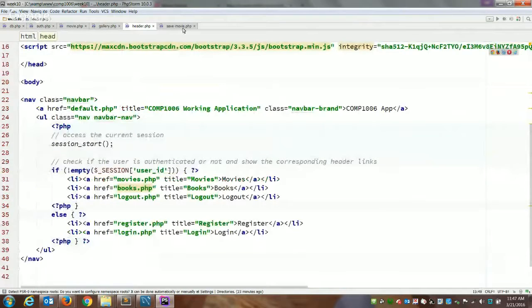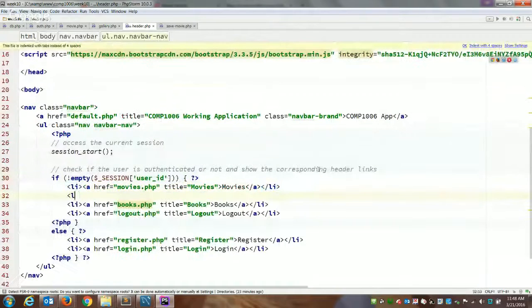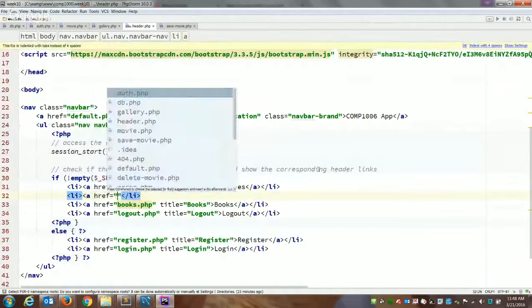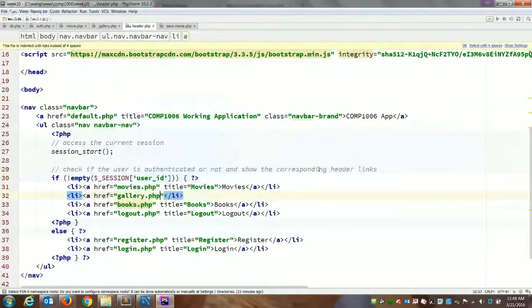Inside of our header, we're also going to have a link to gallery.php, where we can show all of the images that have been uploaded. And this is a private link. Only users who are logged in can see this. So we're going to make a new link to gallery in our header file.